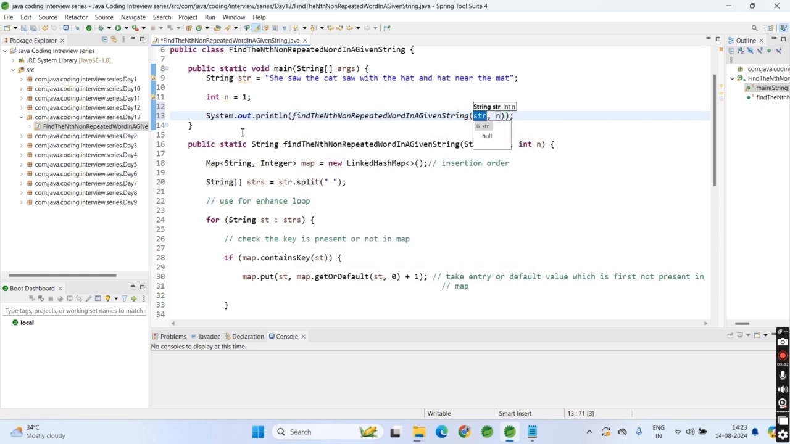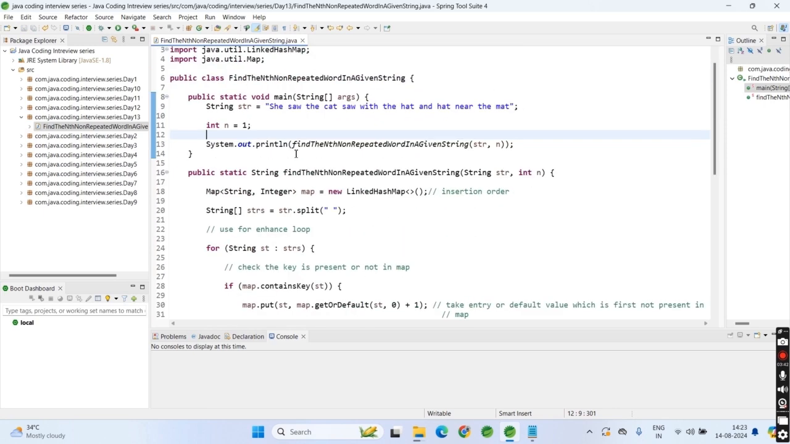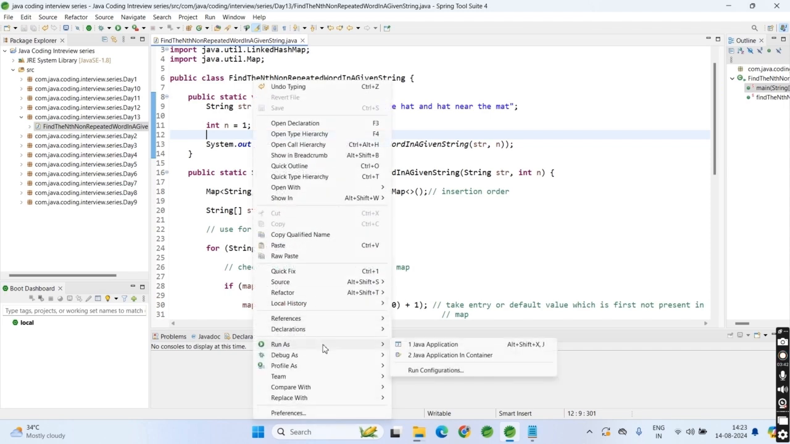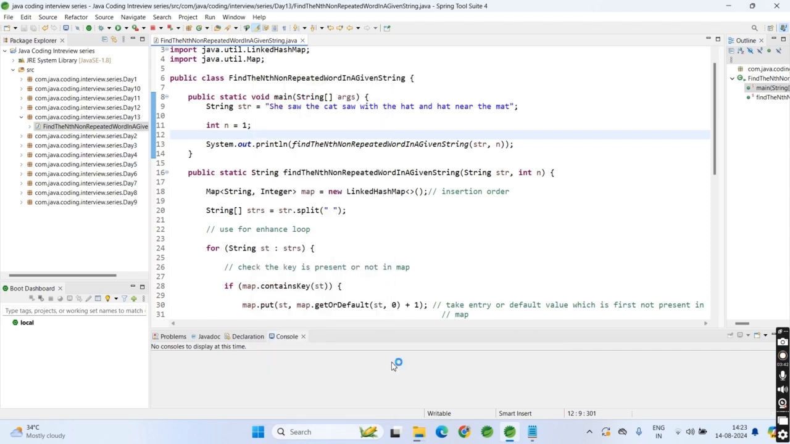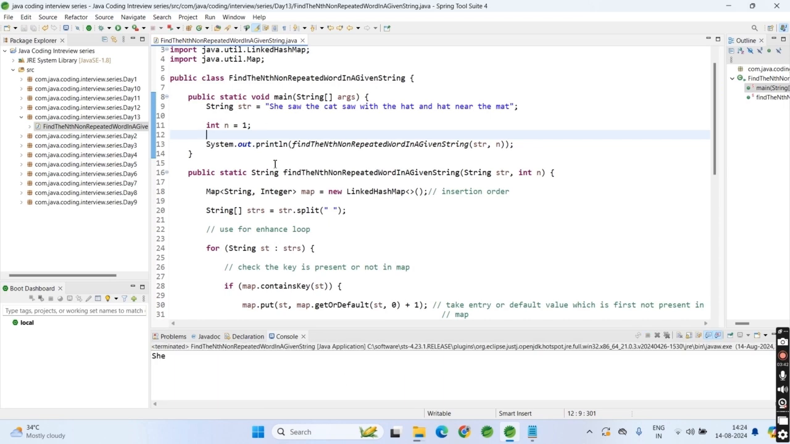You can see it has taken a required argument by default. So I have taken n is equal to 1. So let me check first non-repeated. First non-repeated word is what? C. Let me check second non-repeated word is cat. So on I can check third non-repeated string is what?